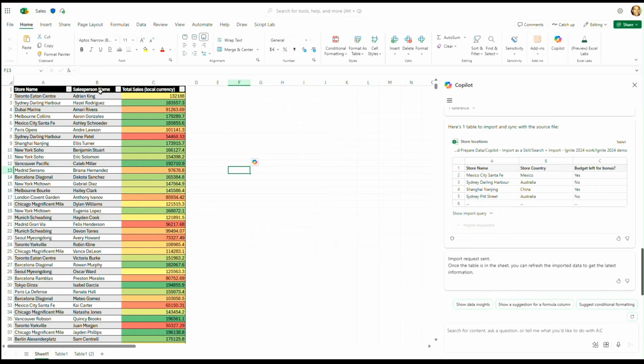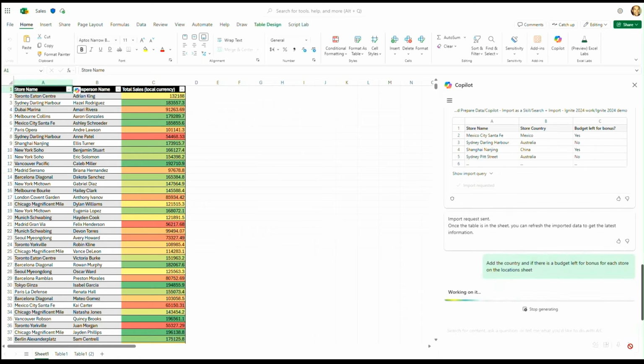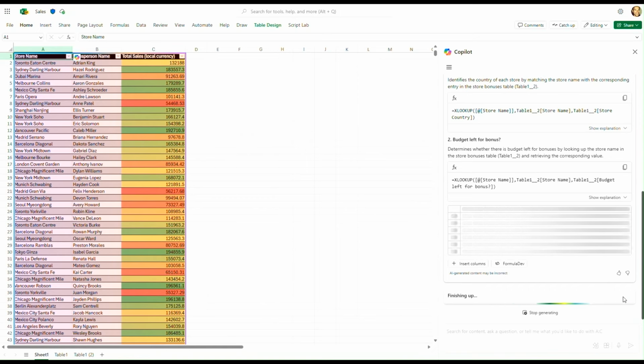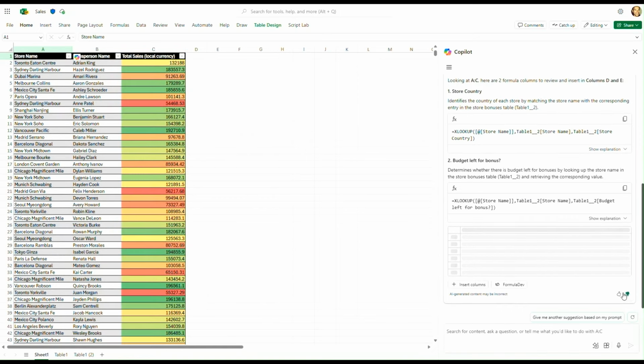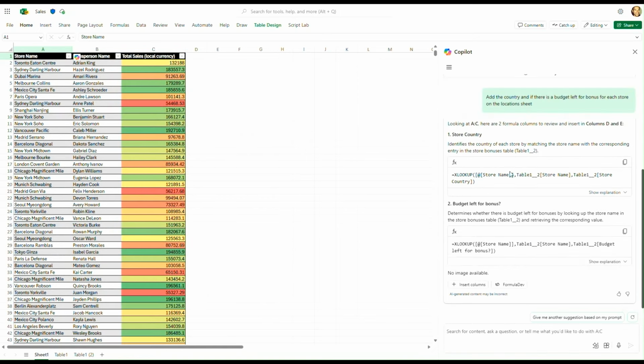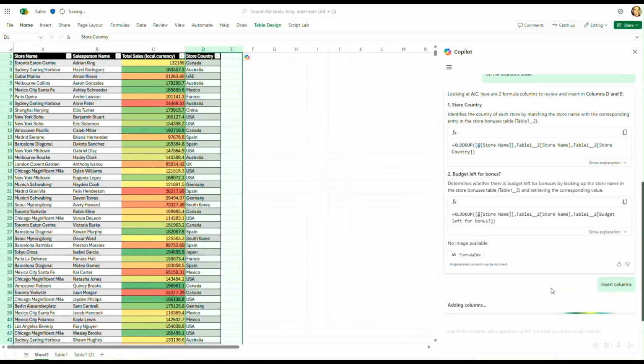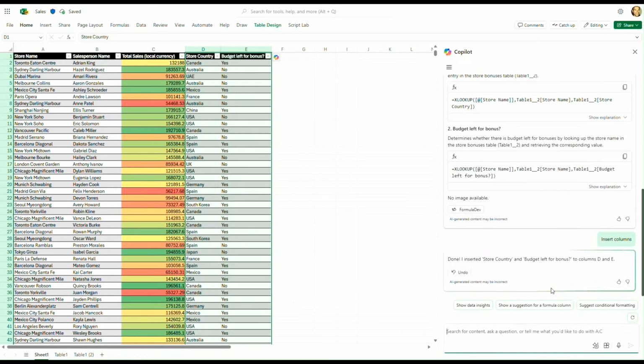I actually want to pull those two columns, that country column and that budget availability column, into this spreadsheet, but I don't want to have to figure out the details of the formula myself. I'm going to ask Copilot to generate those formulas for me. And look at that, it's able to generate two XLOOKUP formulas and reference that other tab in this document and pull that data into the working sheet. This is great. Now I've got most of the information I need to calculate that bonus.